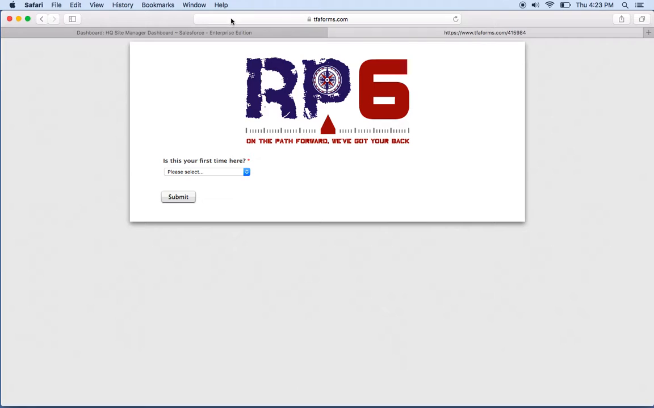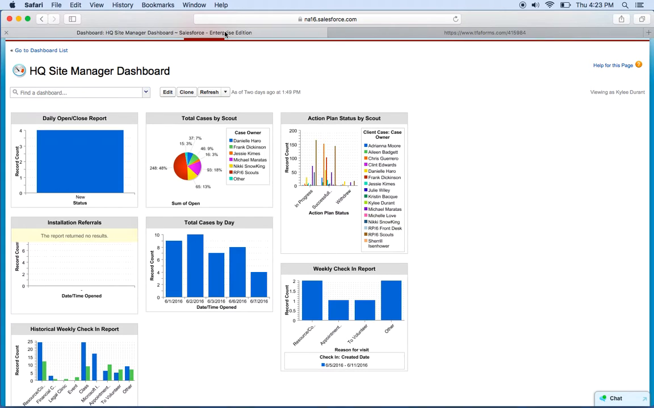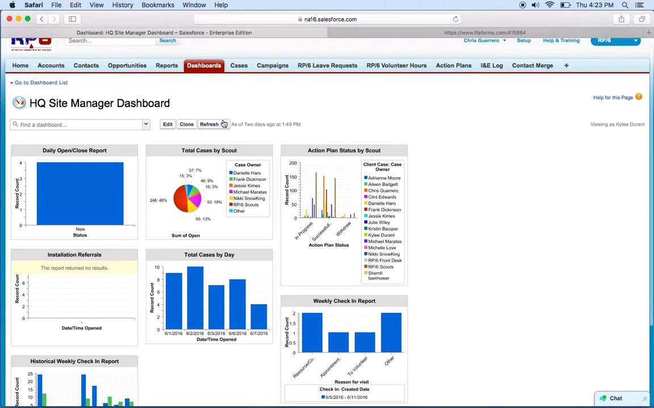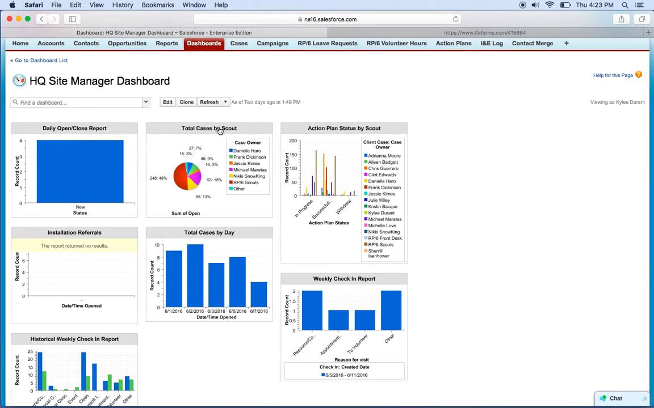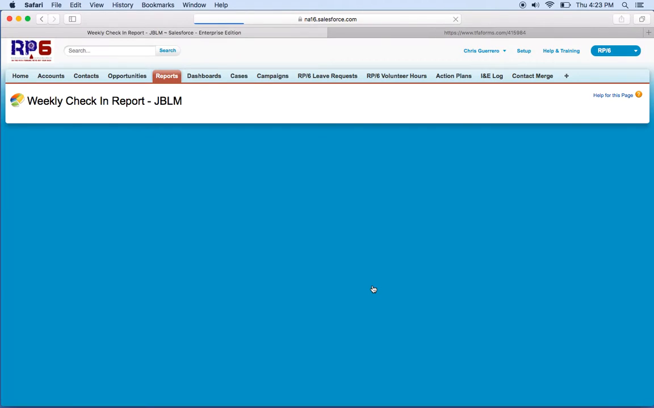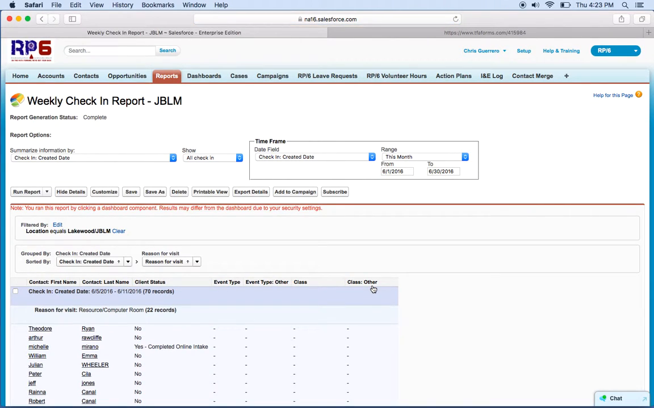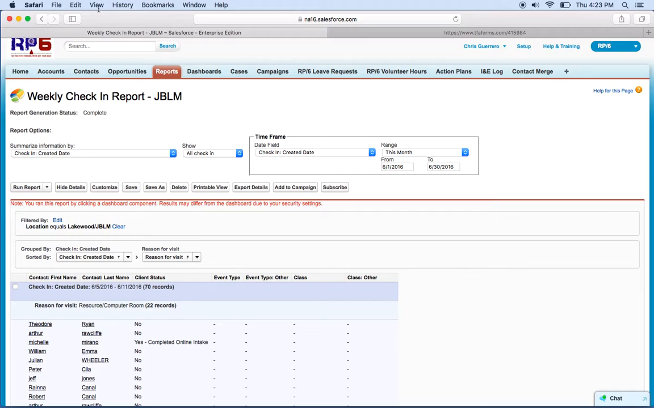So to look at the form, we're going to go back to Salesforce. You will have your site manager dashboard. The only addition to your dashboard will be the weekly check-in report. The reason I waited a couple of days to post this is because we wanted to make sure that we showed you exactly how it works functionally. So here you can see for today's report, for the last, let's go back real quick, sorry.